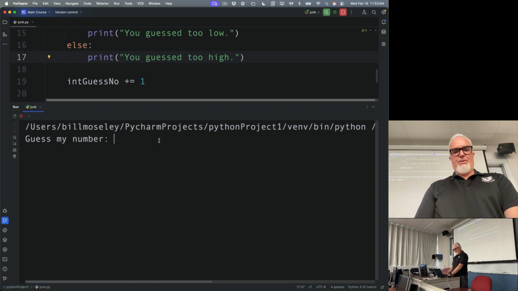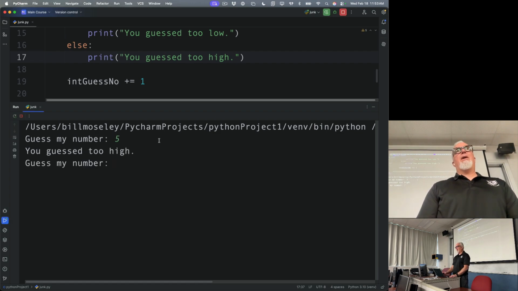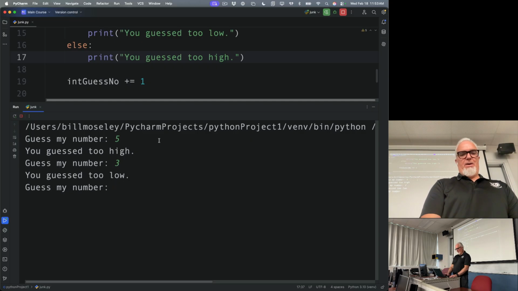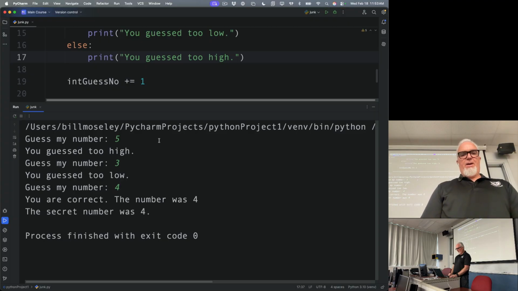Guess my number. I'm going to start at 5. You guessed too high, so it has to be 1, 2, 3, or 4. So I'll try 3. You guessed too low. I think I know what it is. You're correct. The secret number was 4.